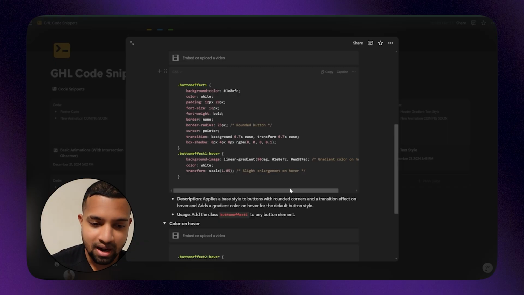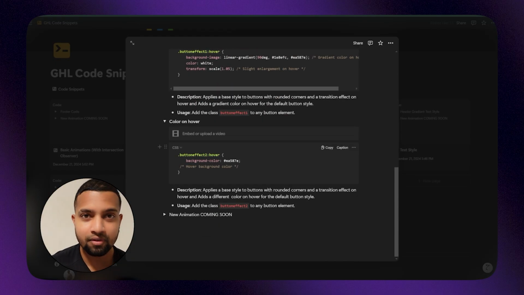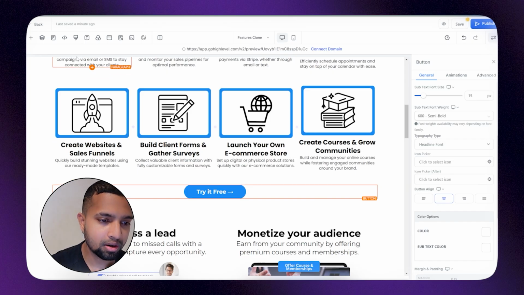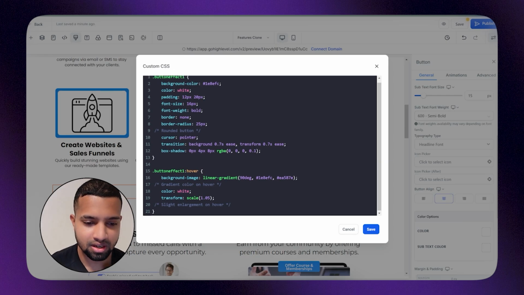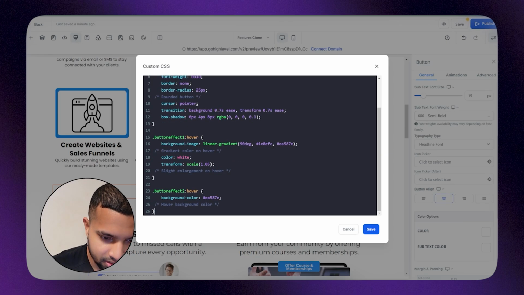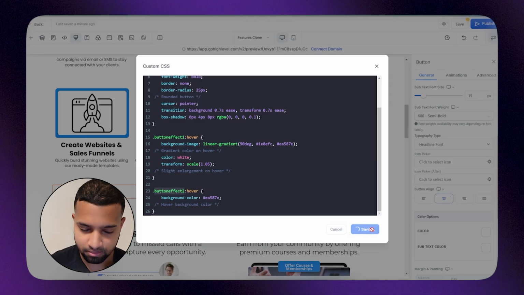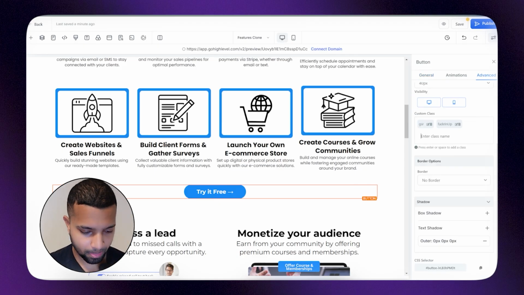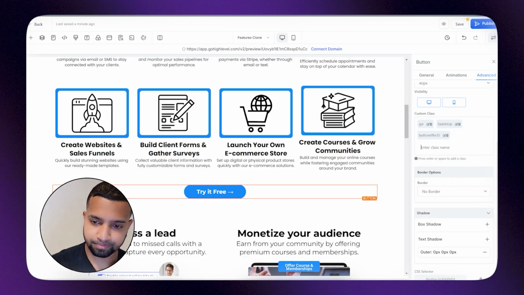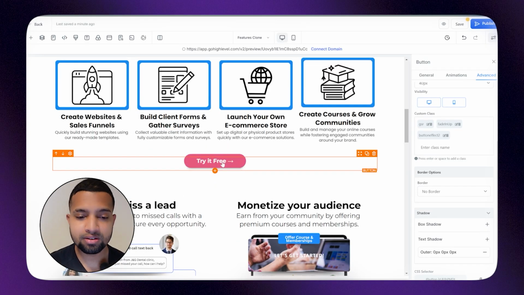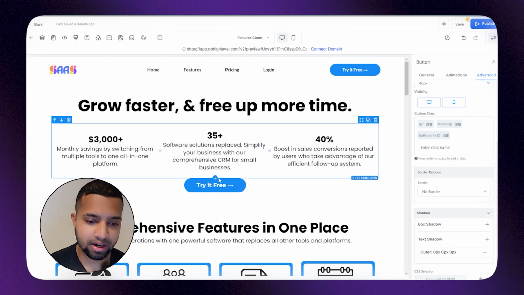And there's another code. Instead of having a gradient effect, you can just have a simple change on hover. The same thing, go on the custom CSS, paste it, and copy this button effect 2. Save it and go into advanced, paste it. Voila, it's so simple.